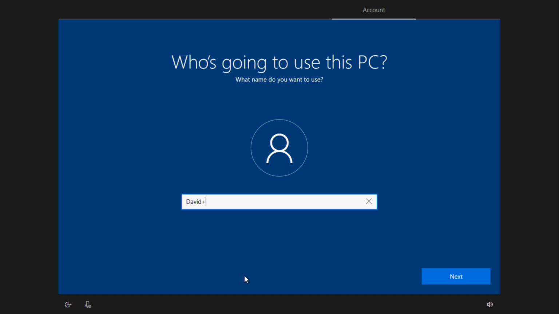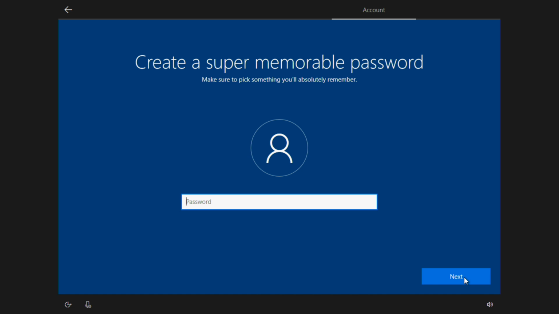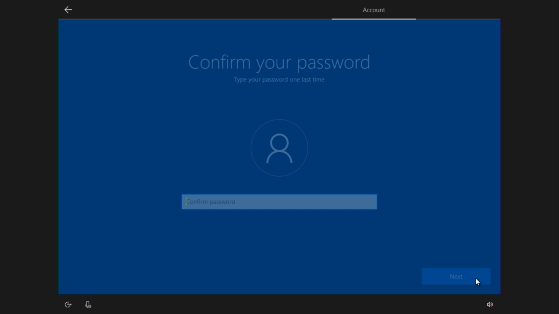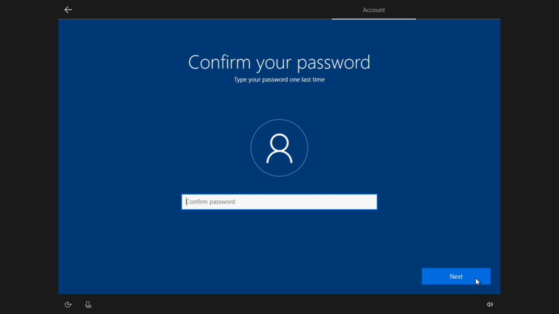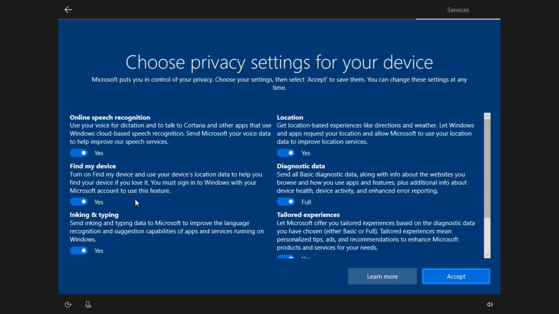Who's going to use this PC? It'll be David_admin. Next. I'm going to assign a password. And I'm going to go ahead and say no to all of these. But I'm also going to connect the network back up again at this point, because now it's created the account.